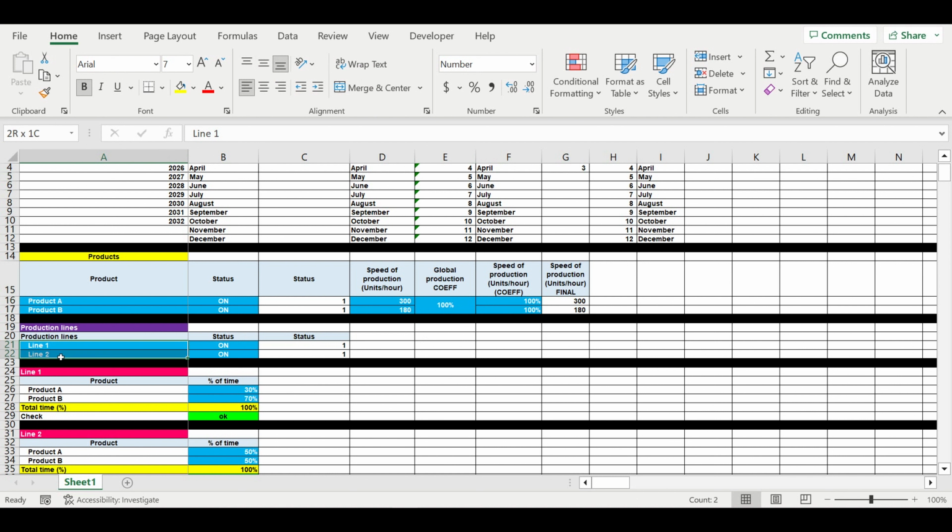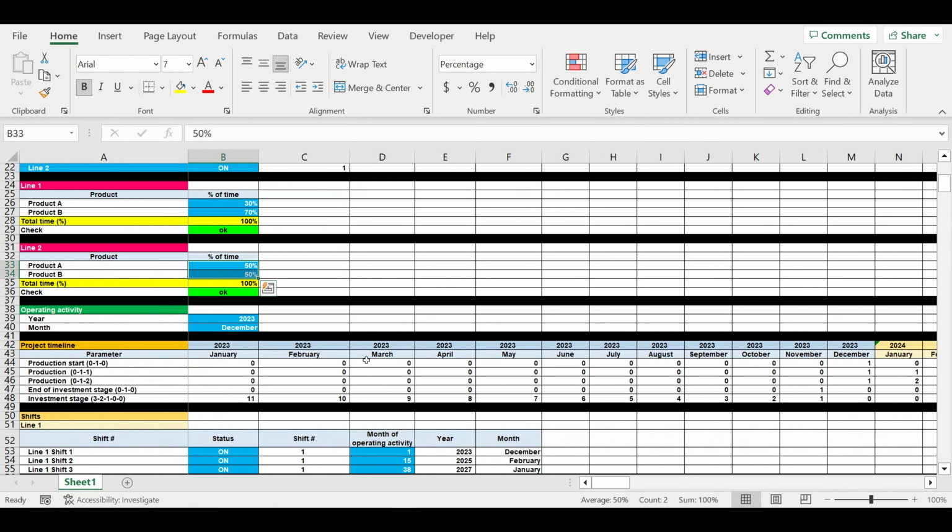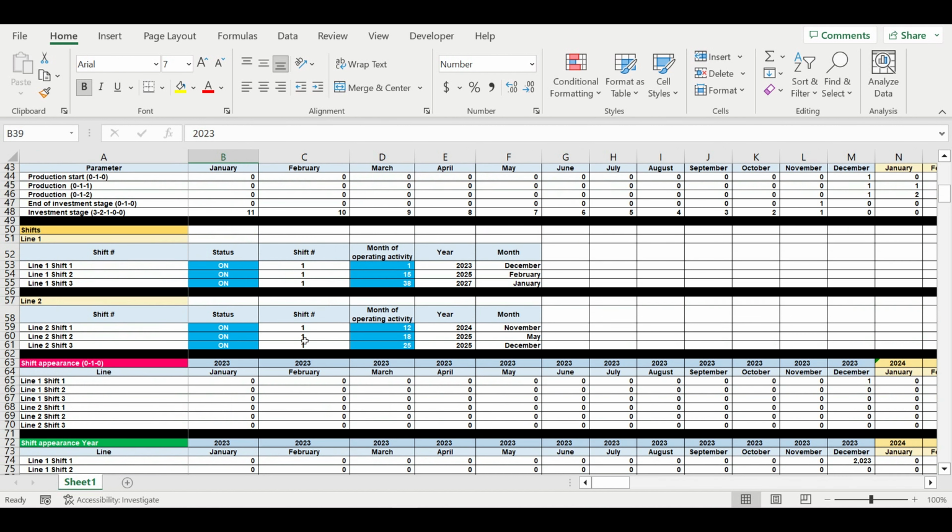Then we have two production lines. We can switch on and off each line from calculations. For each line we can allocate the time between producing product A and product B. Then we specify when we start operating activity and when we get the first revenues, year and month. Then we make an assumption that each line has a maximum of 3 shifts. We can switch on and off each shift, and we can specify for each shift when it appears.